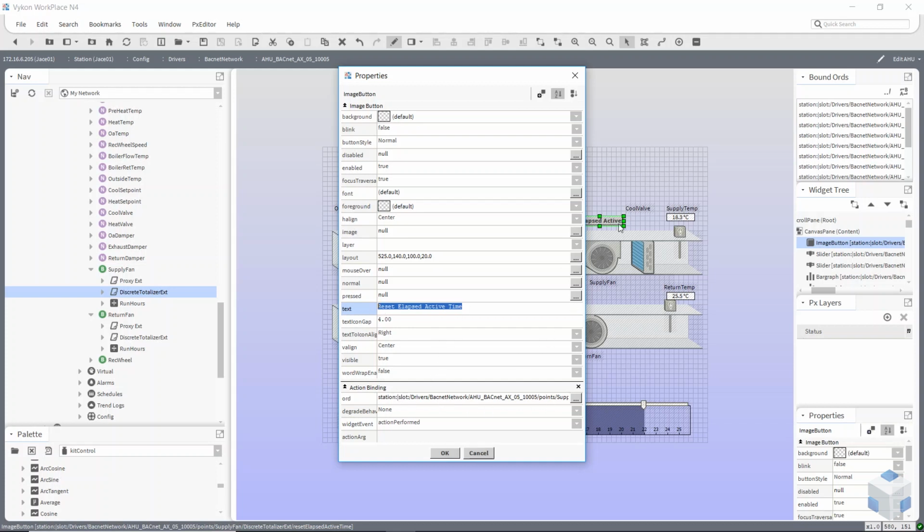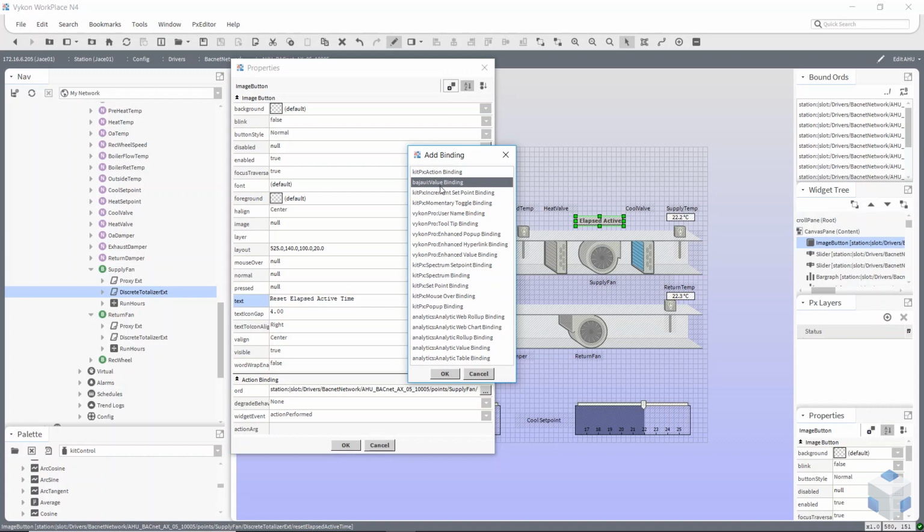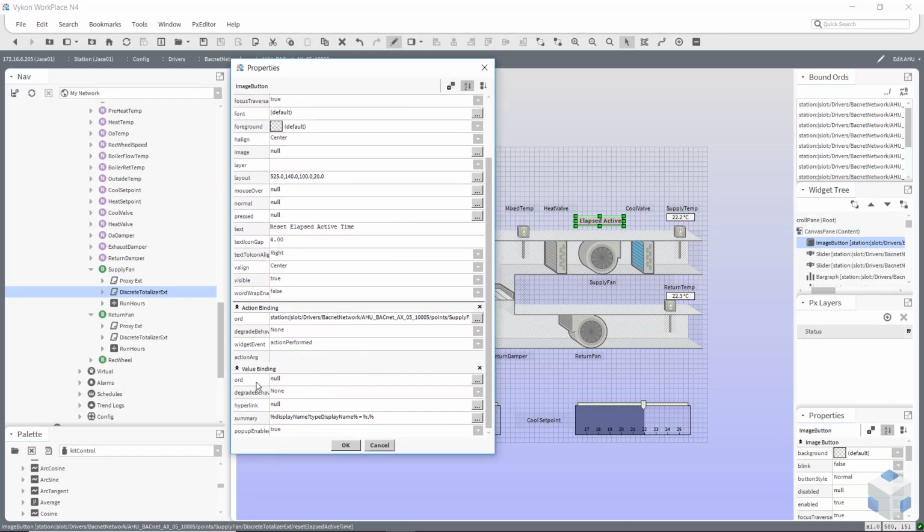But I want to change that because at the moment, like when we done the PX include for the alarms, it's all very good having a button that says alarms on it, but you only want to really press it when you know there's some alarms that need looking at. Well, this is the same thing really. We need to know how many hours have run before we reset it, rather than just clicking on it to reset it. So we need to add another binding to this property sheet for this widget. And to do that, you click on this button at the top and then choose value binding. So now we've got the value binding.